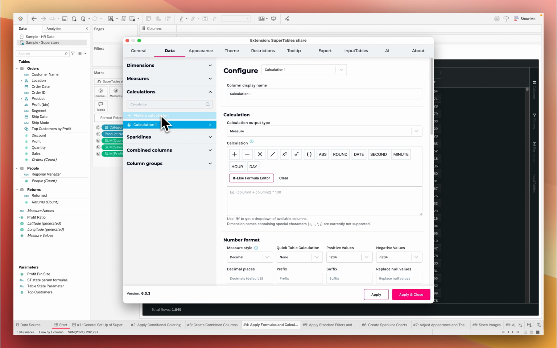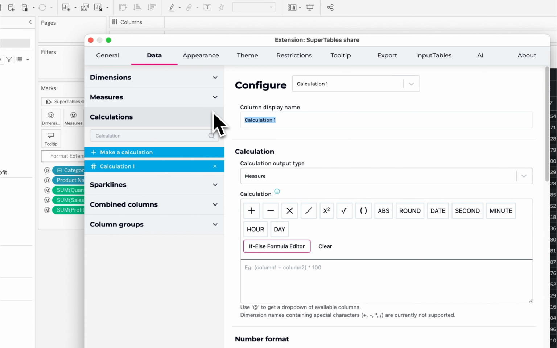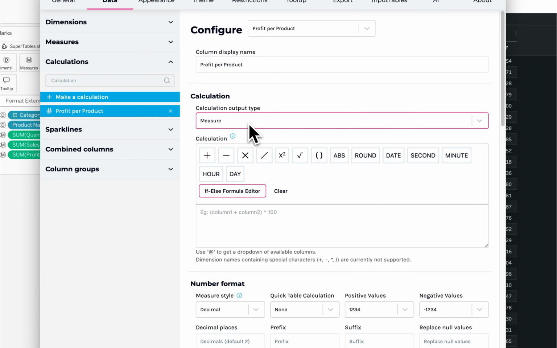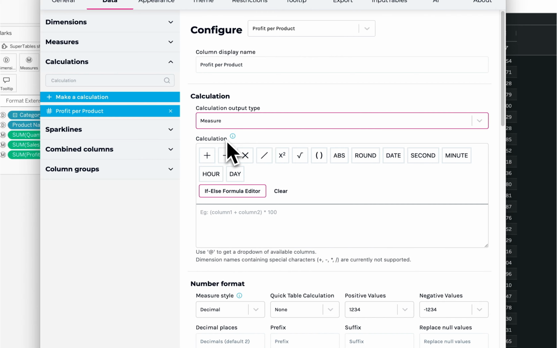Similar to the calculated fields in vanilla Tableau, we first have to give it a name. Let's calculate the profit per product. We can then select what kind of output type we want to create with this calculated field. In our case, we will have a numeric value, so a measure is already correct. After this, we can create our calculation using the calculation window.